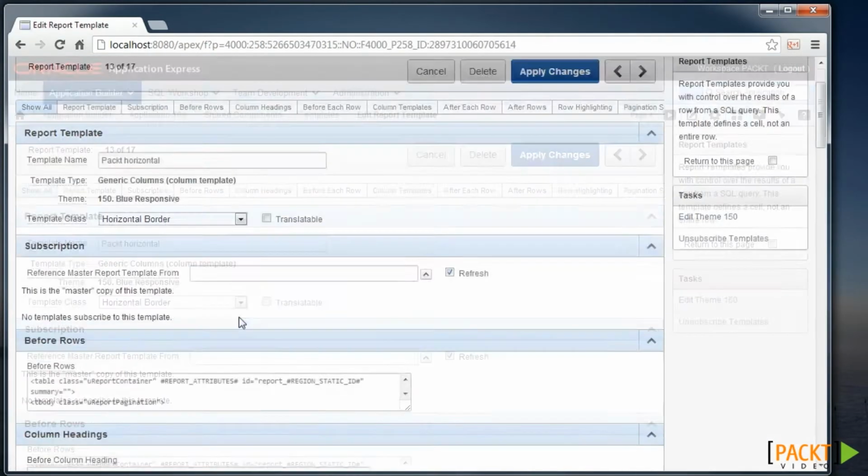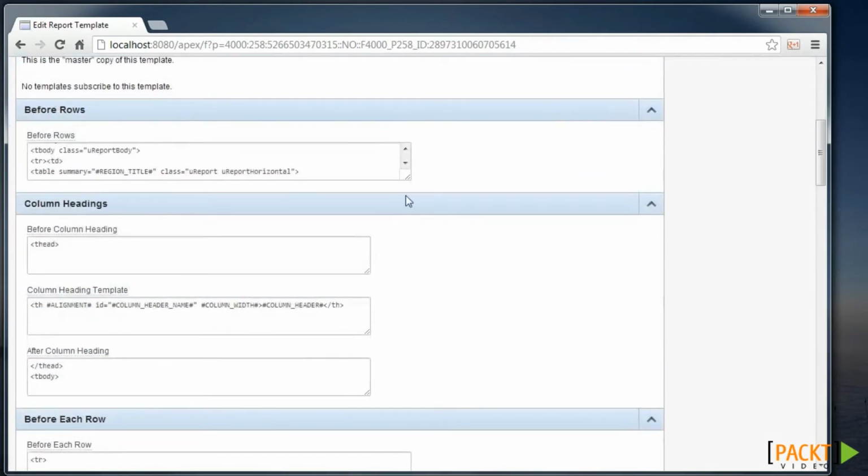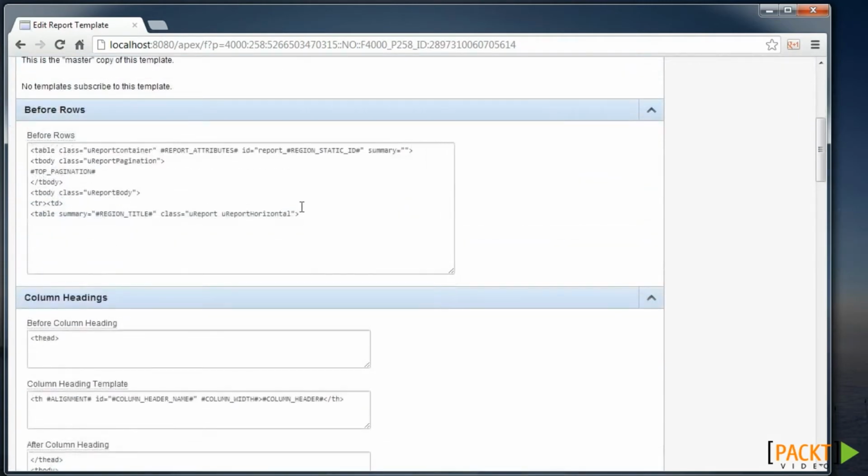So we can edit the Packed Horizontal, scroll down to the Before Rows section. This is the code that's rendered before each row, and we can add our own class to the class definition list that's here.